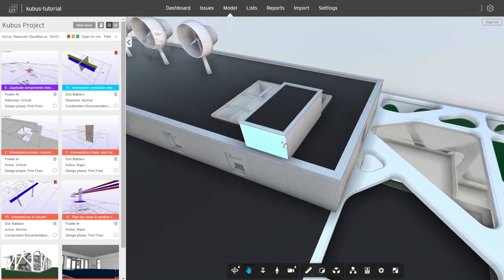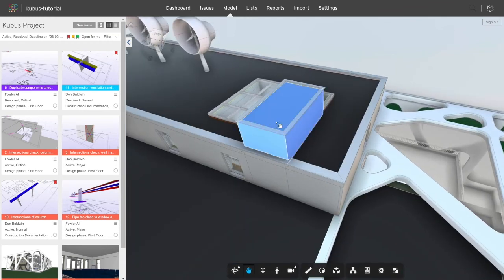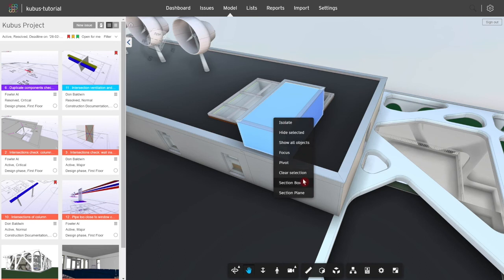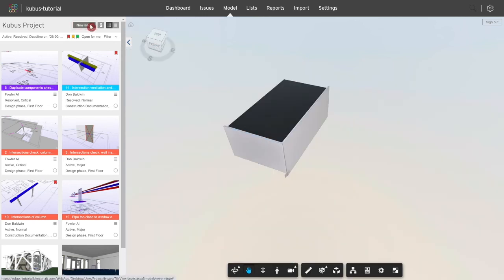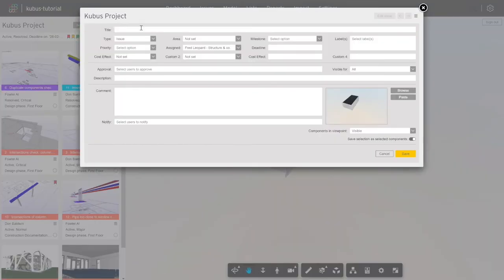To add a new issue, use the section planes and section boxes to create an optimized issue viewpoint. Then click on the Add New Issue button. A new issue menu will open, where the current 3D view in the model viewer is captured as a new viewpoint and a screenshot, and here you can add all additional information about your issue.